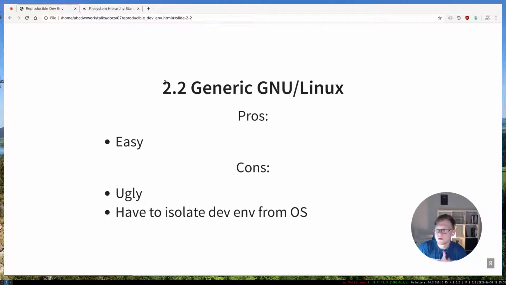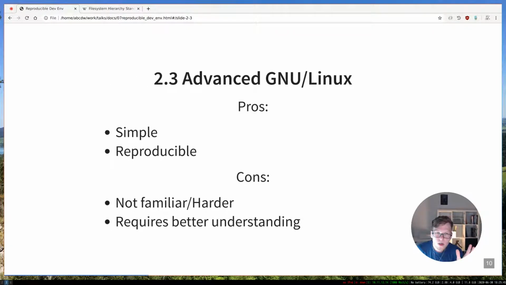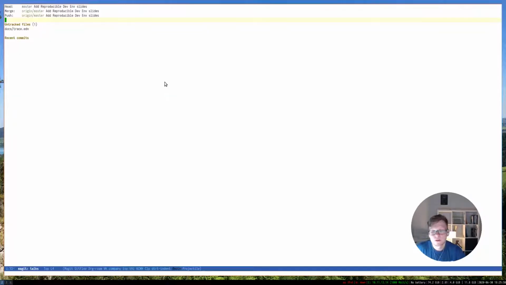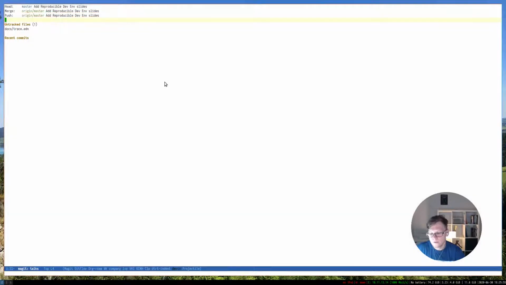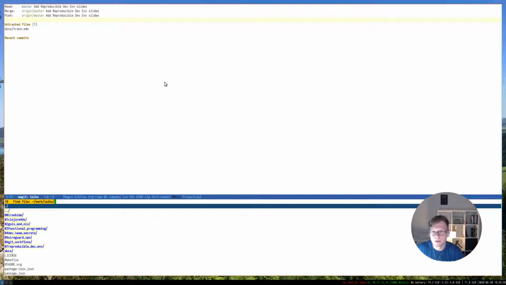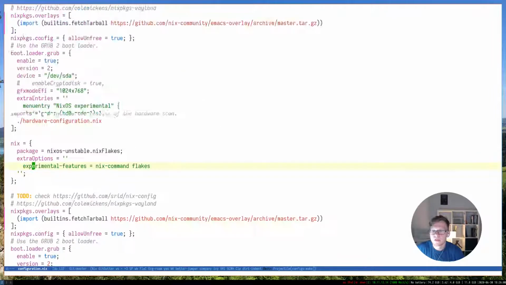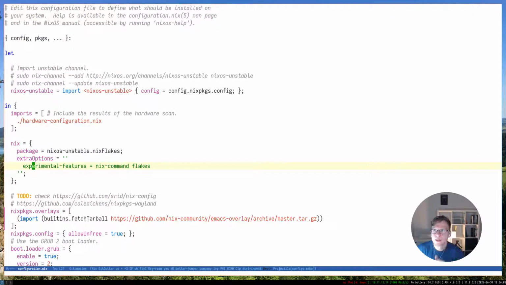A generic GNU Linux operating system is easy, but not very good in terms of reproducibility and in terms of security and reliability. That is why we will go to a more advanced GNU Linux distribution called NixOS, and we'll practice some building of a new operating system from the ground up. Let's take a file called configuration Guix. It contains one expression which returns a hash map which contains the whole definition of the operating system.